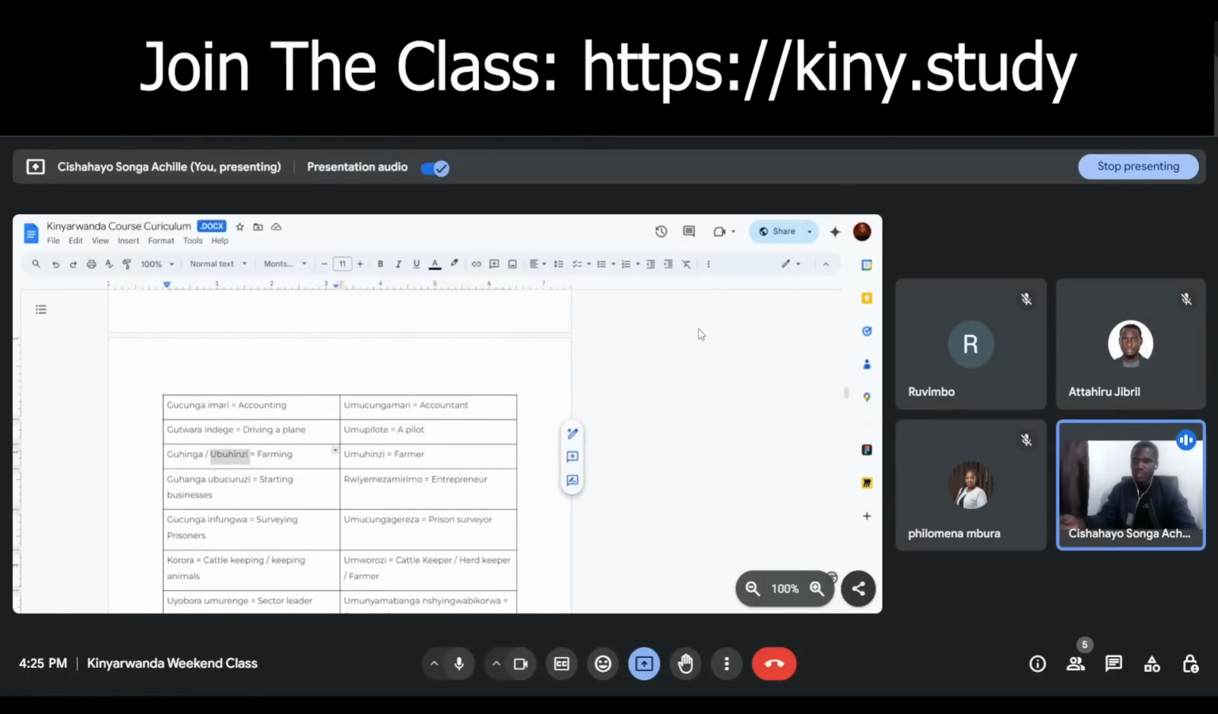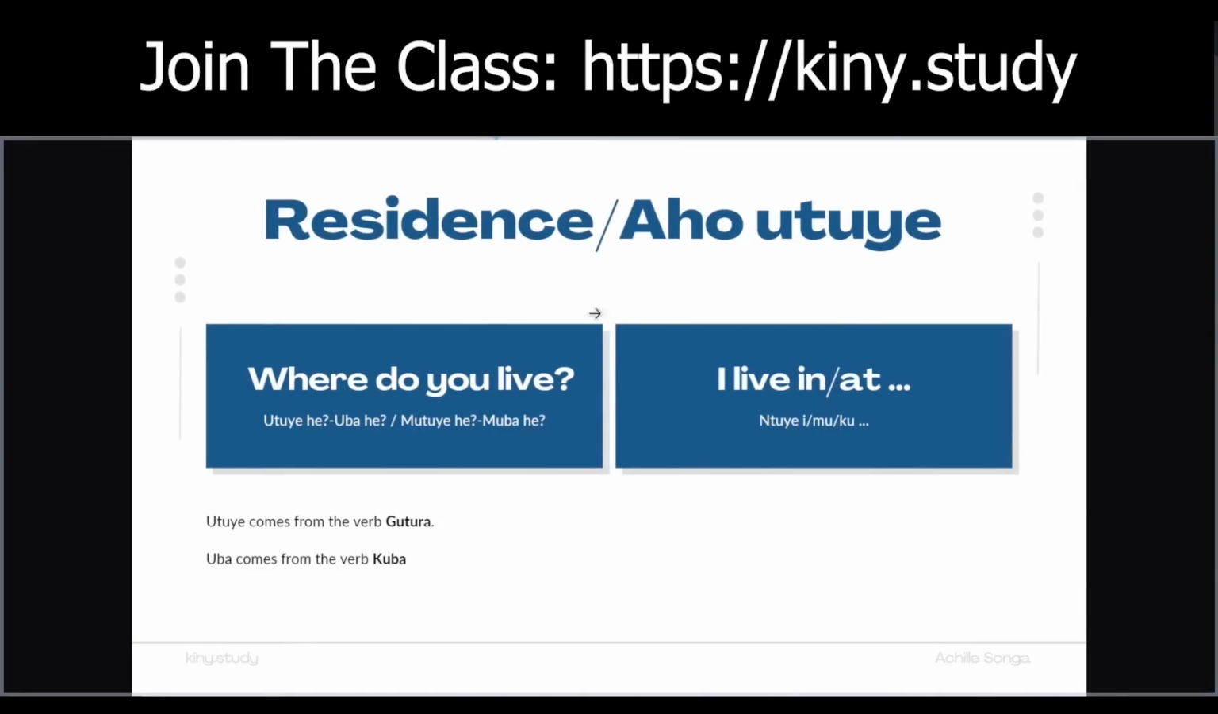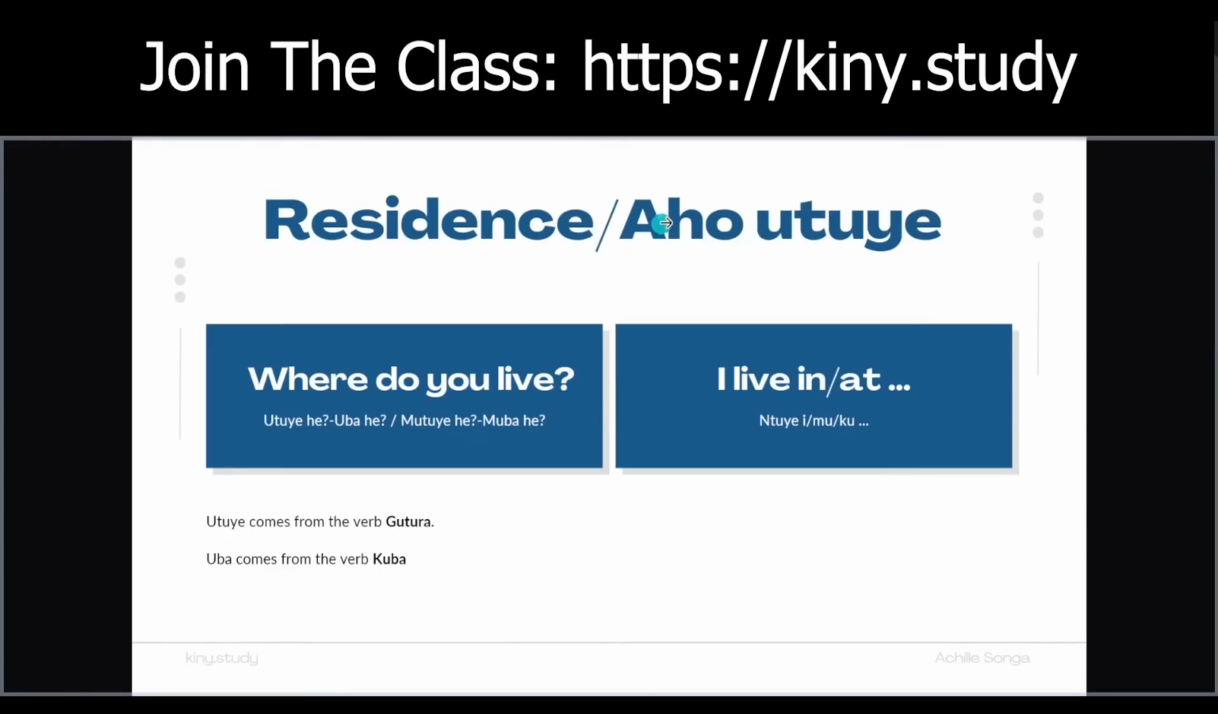Okay, sorry, I'm not sharing this one. This is it, you can see it now. So aho utuye, or a residence. So this aho means where, and this utuye means you live. So where you live, this is the residence. And when you want to ask someone where do you live in Kinyarwanda, you will be asking utuye he. Utuye he. You live.